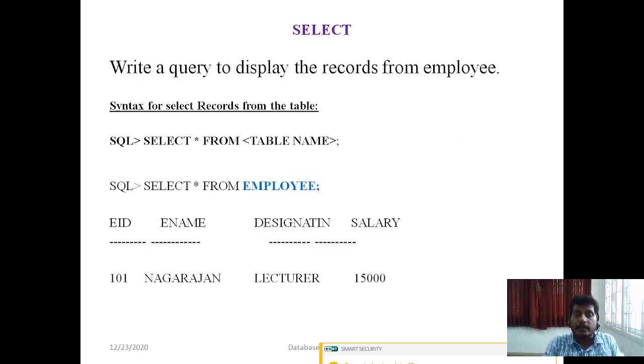Next, the data is inserted into the database. After that, we want to select particular data or the entire data in the database. We call that the select command. What is the syntax for the select command? SELECT is the command name, and if you want to select the entire data, we give SELECT * FROM table name. The table is called employee. This selects all the records available in the database. This is called the select command.